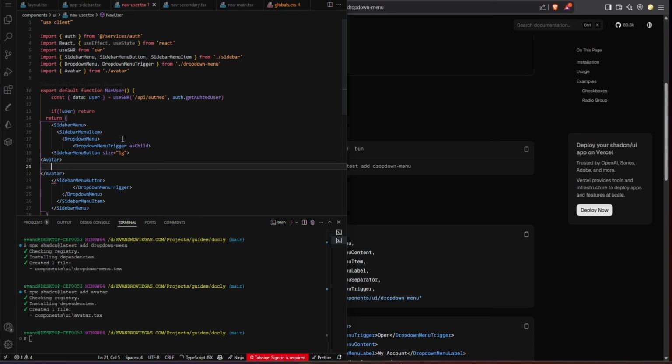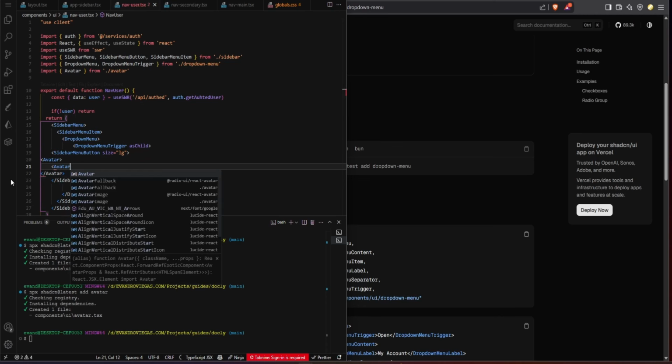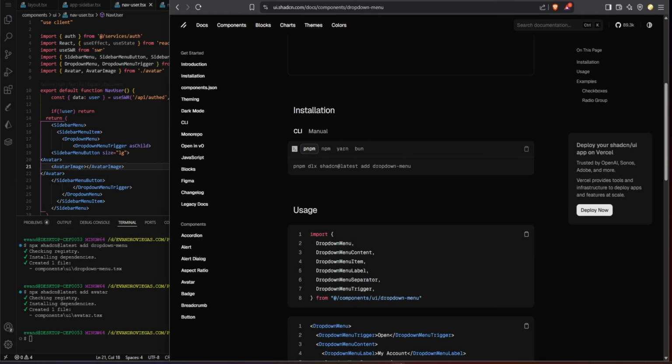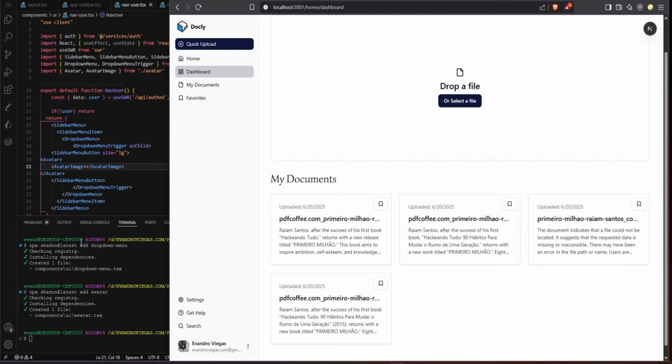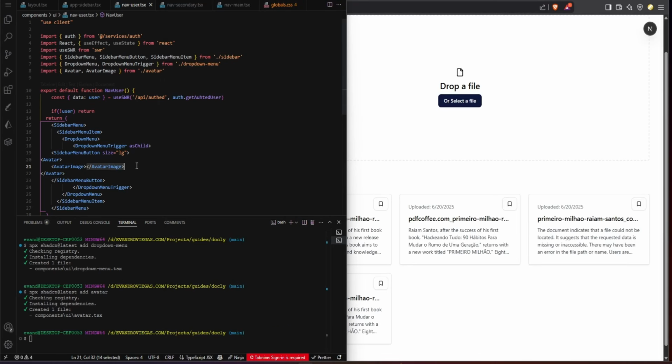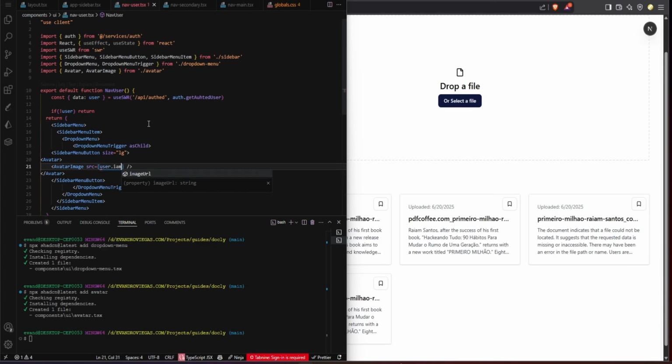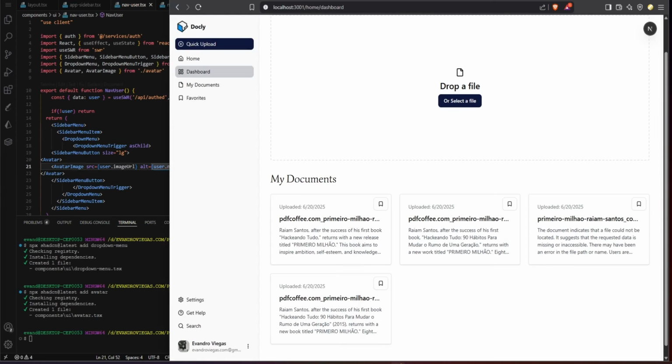Nice. So inside of avatar we're going to have the avatar image. The avatar image is going to be the image of the authenticated user. So avatar image is going to be a self-closing component, and the source is going to be user.image.url, and the alt, or the description of the image, is going to be user.name.